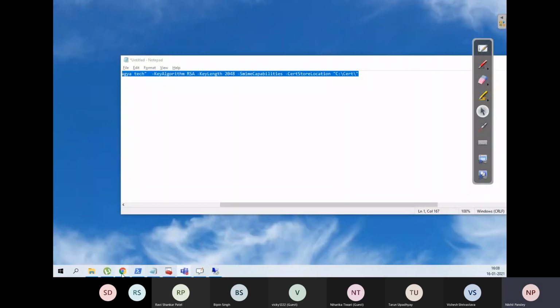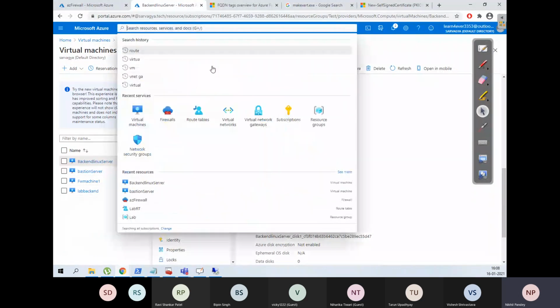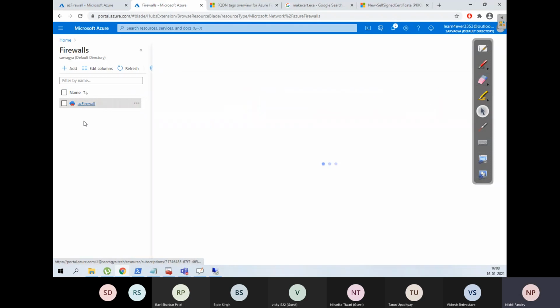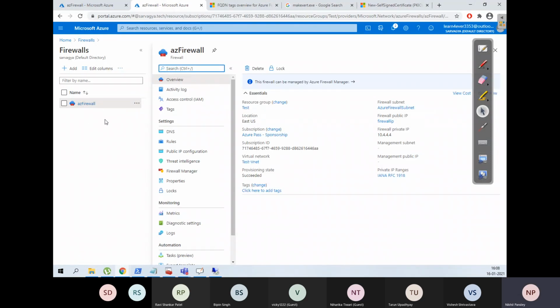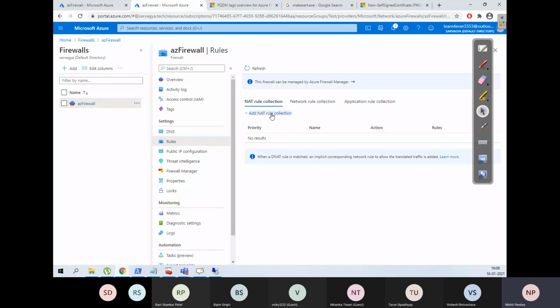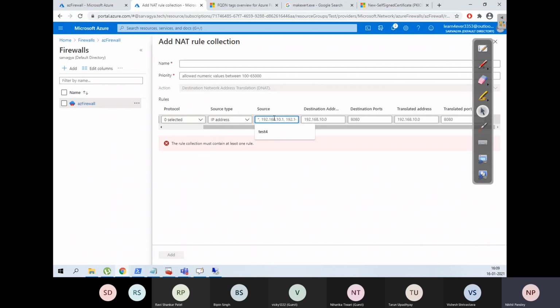If we want network address translation, we can go to the firewall, and if we want any server to have public IP resolution, we can go to Rules. We can add a NAT rule with name, priority, source IP, destination address, destination port and so on.